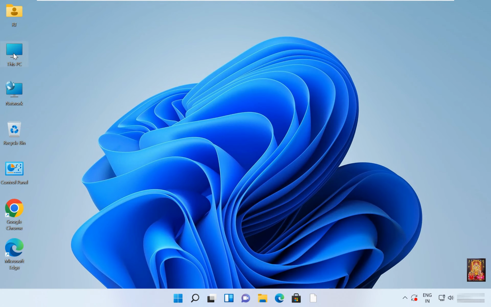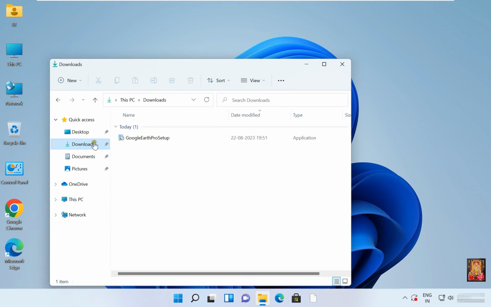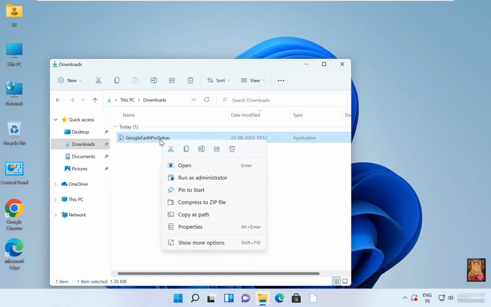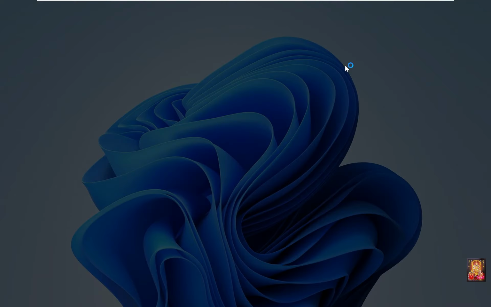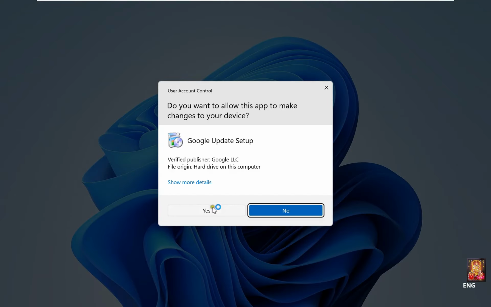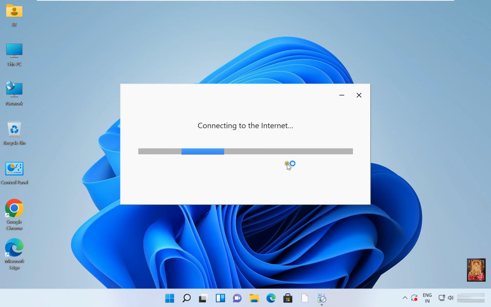Let's double click on this PC. Click downloads. Here it is, our Google Earth Pro setup. Let's right click on it. Click open. Click yes. Let's close downloads. Now the Google Earth Pro setup installation is in process.